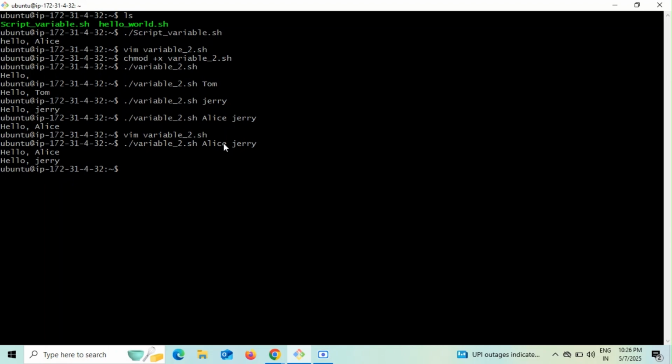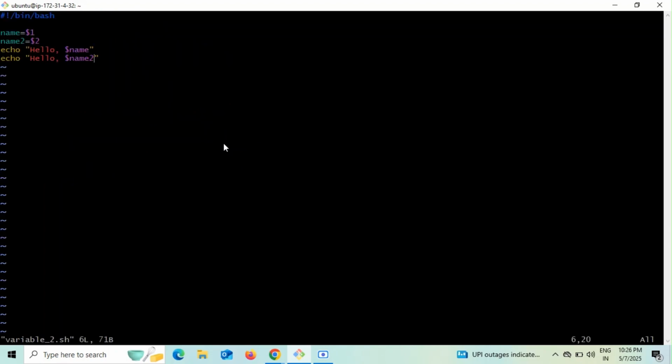Now we will go with $0. Actually, $0 is nothing but the name of the script itself. It will print the name of the script, whatever name I have given. So again, I will give the script name: script is equal to $0. Basically, it is the name of the script. $1 and $2 are the arguments, whatever we are giving from the command line. $0 will be the name of the script.